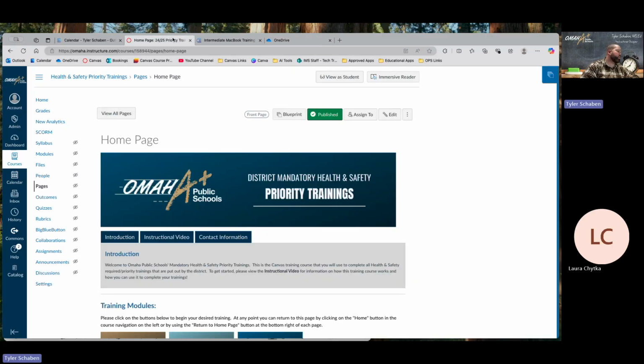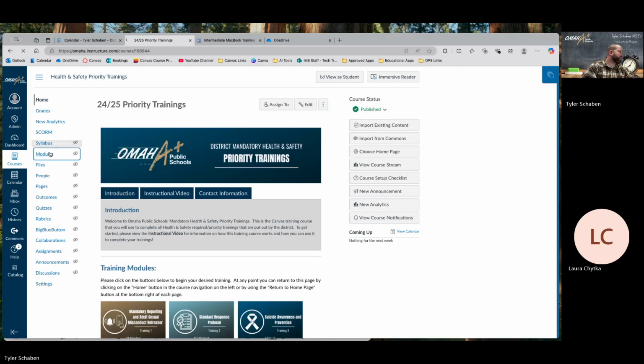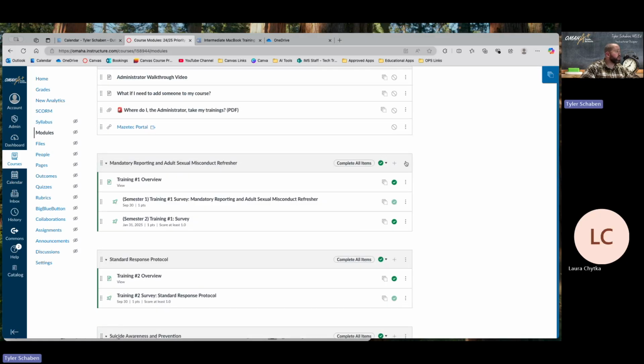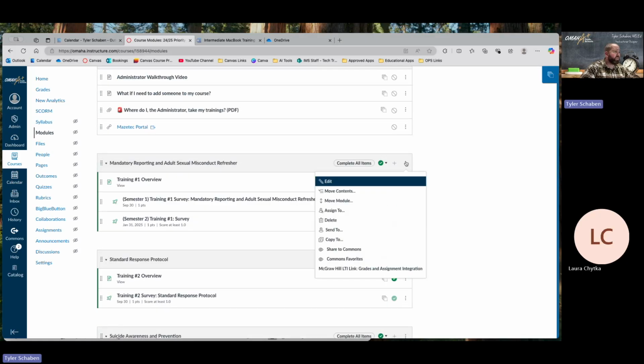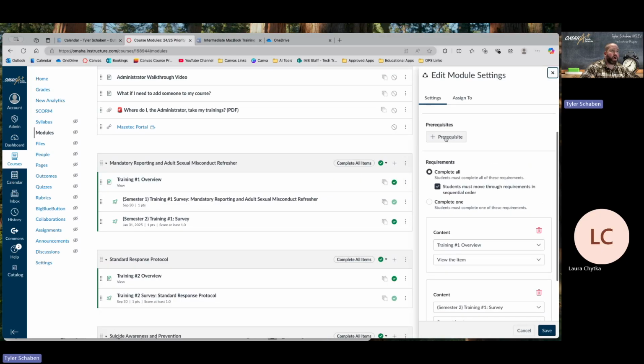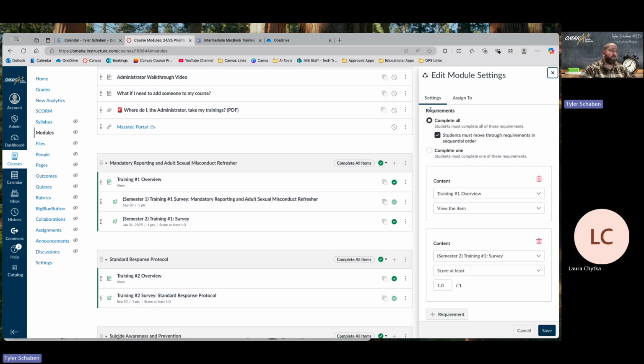If I go to a course, I'm playing around with a real course here. I probably shouldn't, but I'm going to do it anyway. I click the 3 dots here, and if I hit edit, I can set prerequisites. If I do a prerequisite, that means I'm setting things that students have to complete before they can access this module, or I can set a requirement to complete certain items, and then you can list them out.